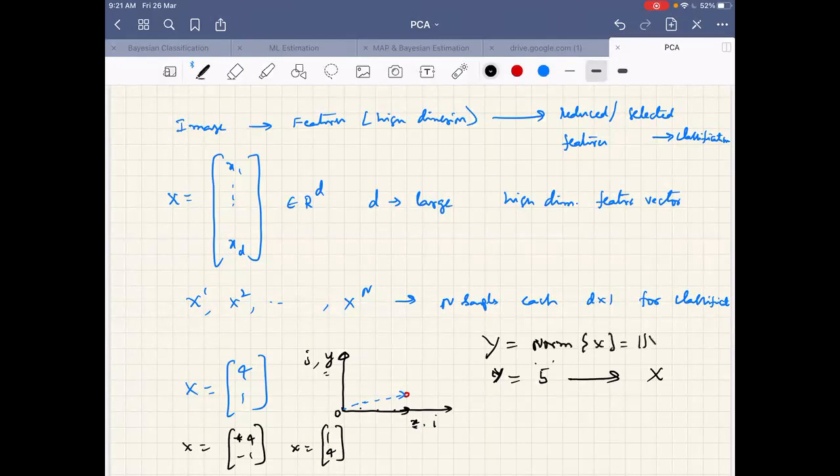Norm of x, the second norm of x, if I say this, it is root 5. So I can't get back x from y. That's the other problem. Usually, if we reduce the dimensions, it should be such that whenever we wish to get the complete feature vector, we should have the freedom to revert back from y to x as well.